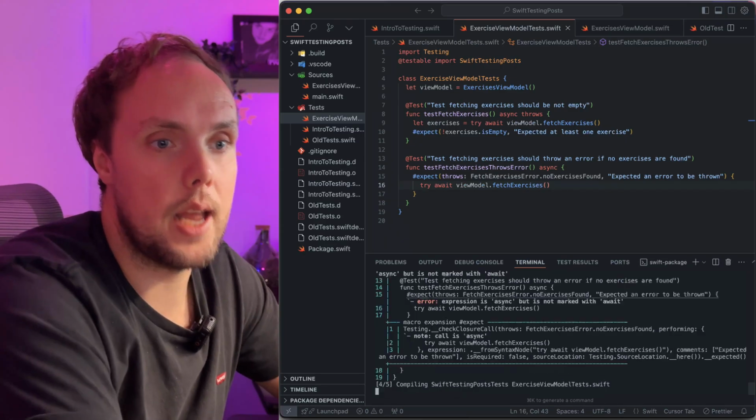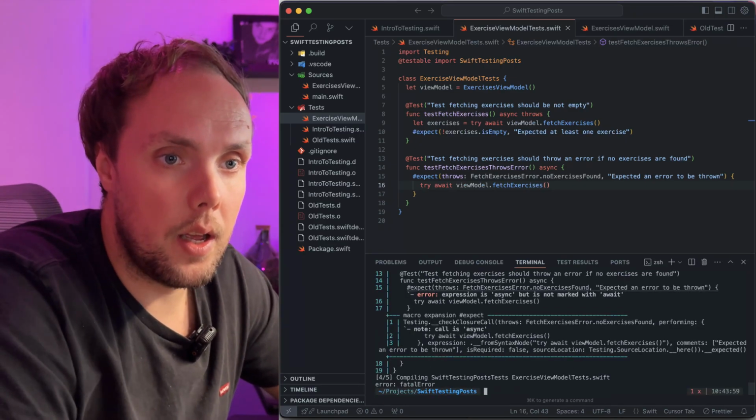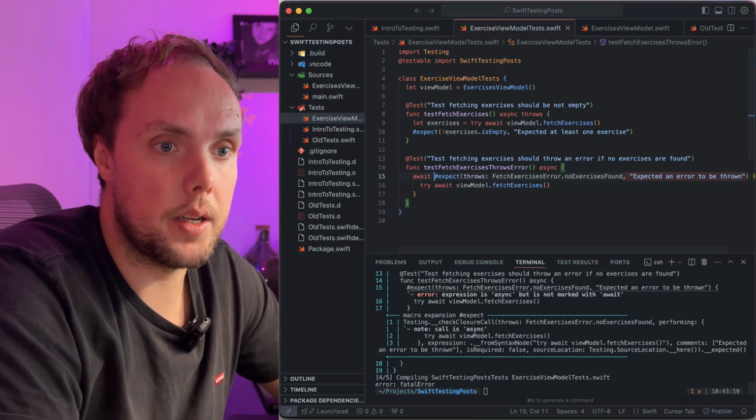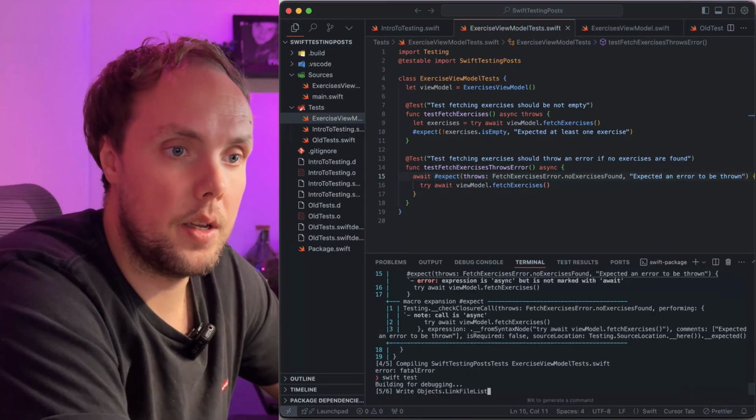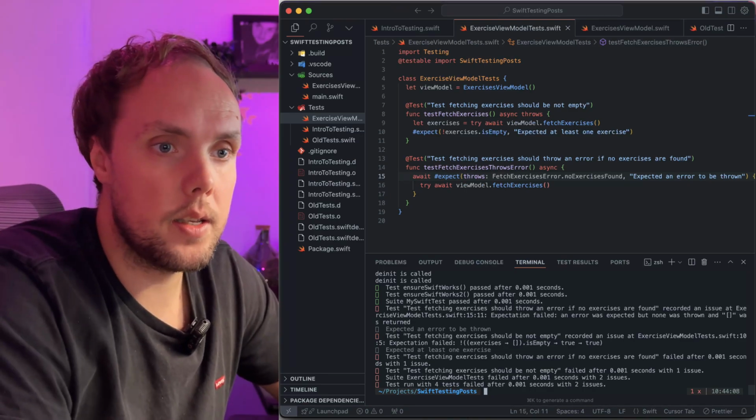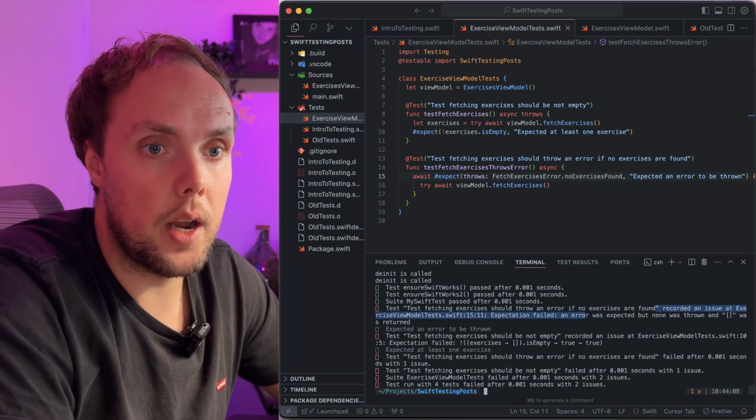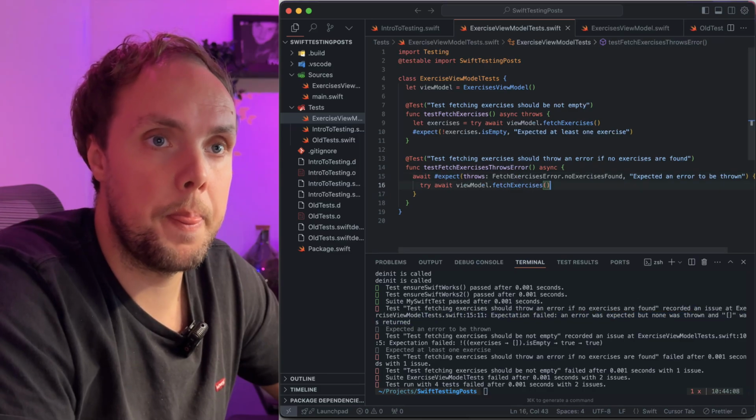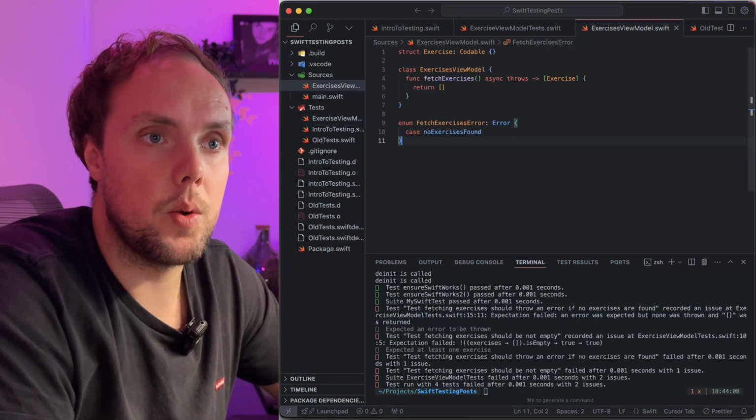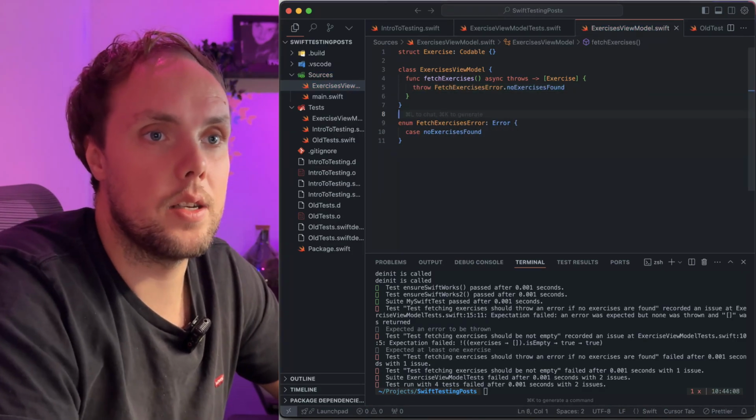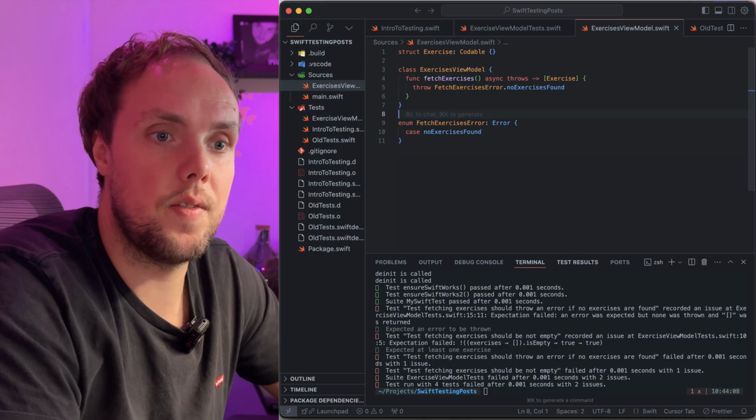I'm going to run my test now, and we'll actually see that I need to await this expectation. Run it again. There we go. I now have two failing tests. One is an error was expected, but none was thrown, and an empty array was returned. We can actually fix this one really quickly by making this function always throw fetch exercises error, no exercises found.